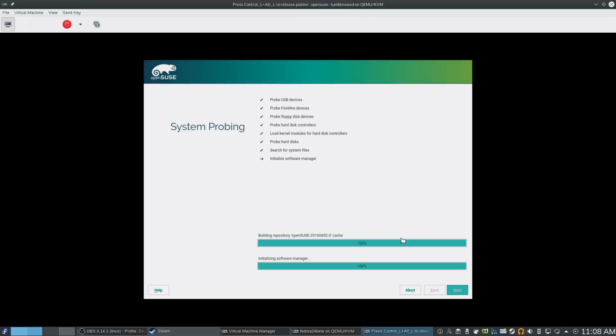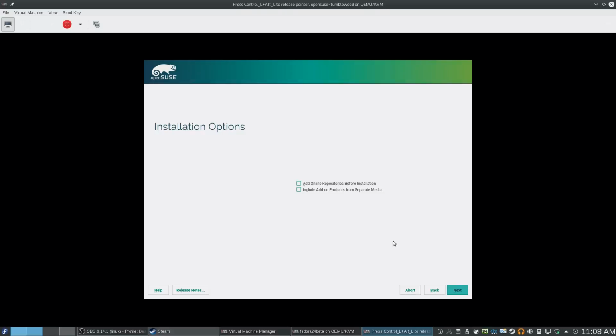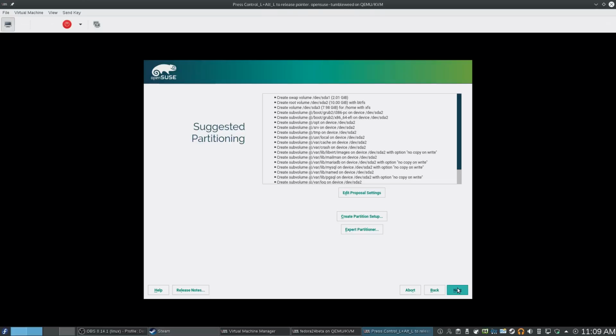I think the difference here is you get a smaller image up front, and then you spend more of your bandwidth downloading the packages you want. Sure? Okay. Go. Alright, suggested partitioning.